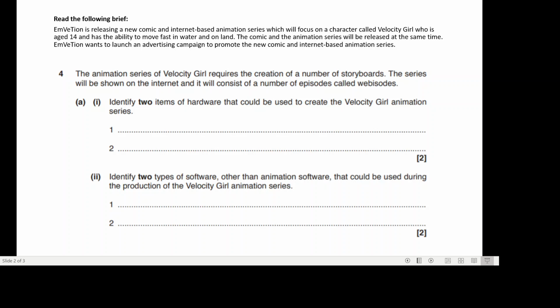The animation series of Velocity Girl requires the creation of a number of storyboards. The series will be shown on the internet and will consist of a number of episodes called webisodes. For A1, you need to identify 2 items of hardware that could be used to create the Velocity Girl animation series. For A2, you need to identify 2 types of software other than animation software that could be used during the production of the Velocity Girl animation series. Both questions are worth 2 marks.